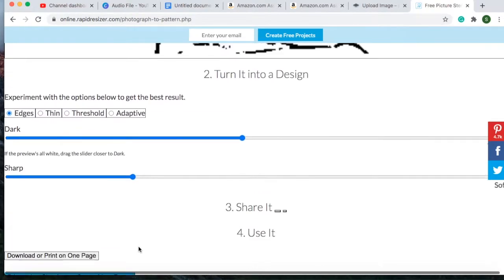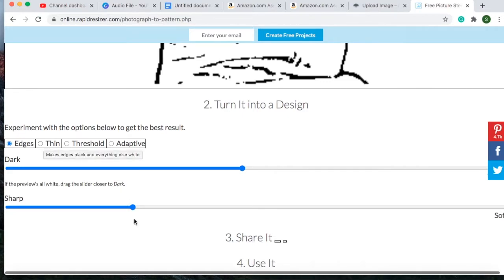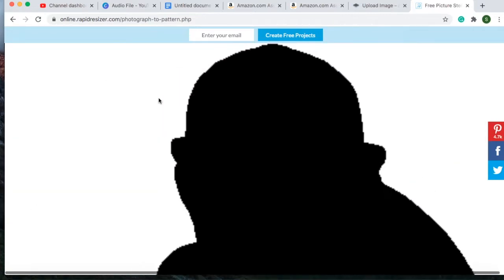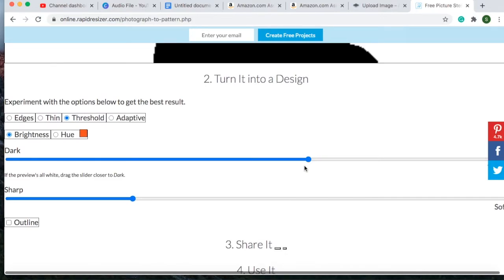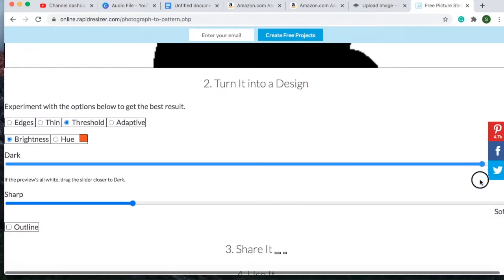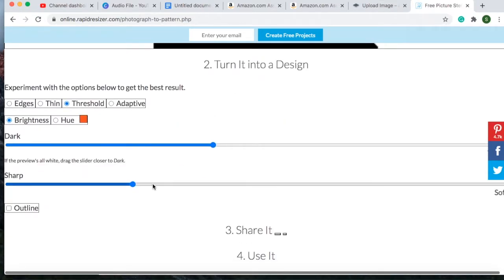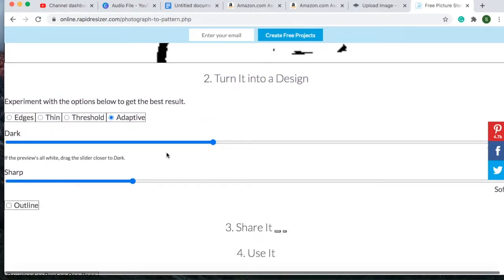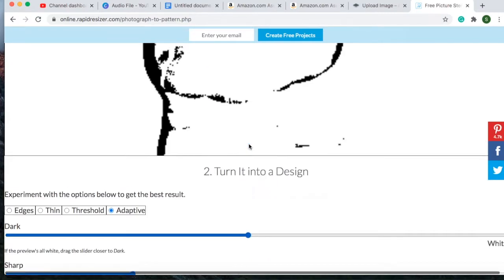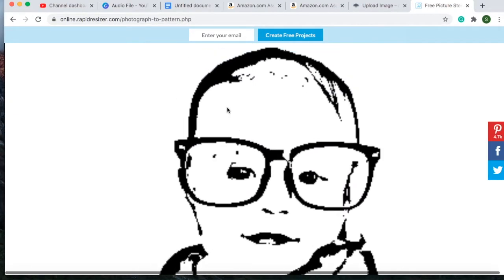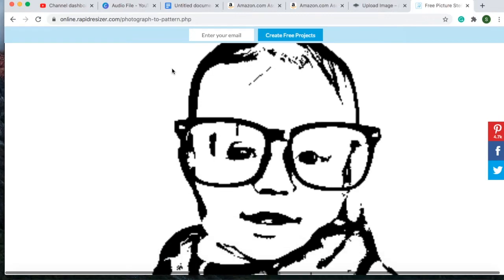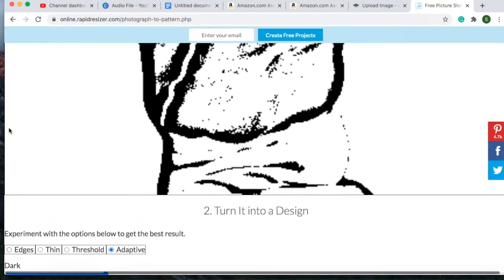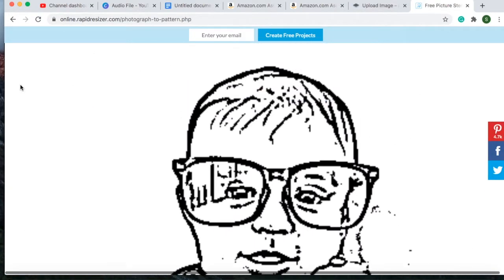So there it is. And instantly you can already see a preview. And then down here you have different options. You can do edges, thin. So here's thin. And I actually don't like that one. And then you can do threshold. And then this one, you would have to adjust it. And then there's adaptive. And again, you can adjust these using these little pull handles here. So you can make it darker or lighter. And then you can also do just the outline, but I don't like that one. So I think I'm gonna go with edges or adaptive, either one.